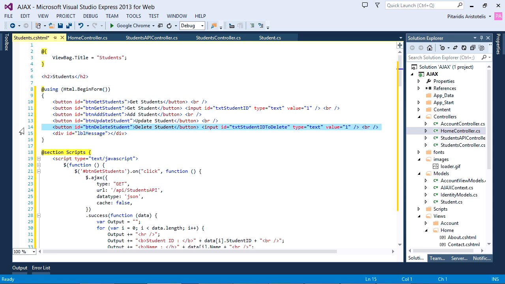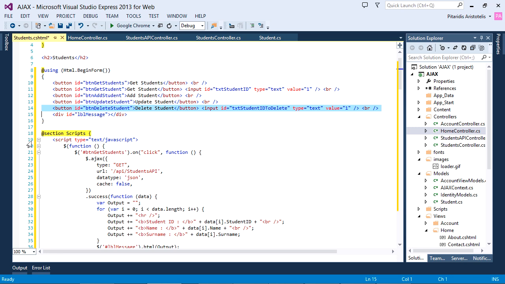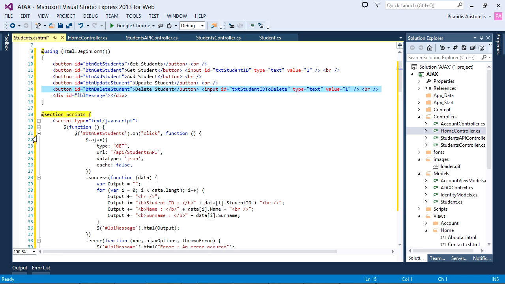And finally, we will have the Delete Student button, which will delete the student who has a student ID equal to the value that we used in the text box next to the button.